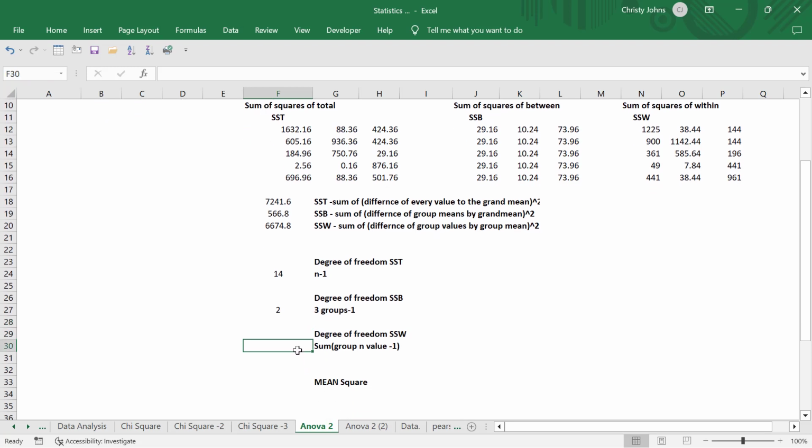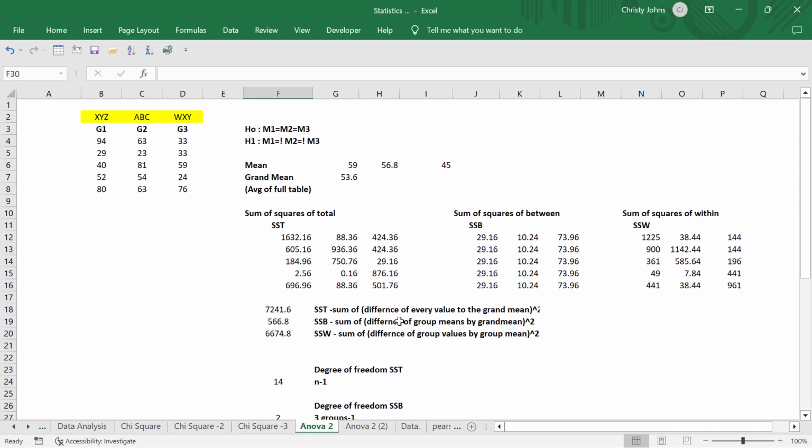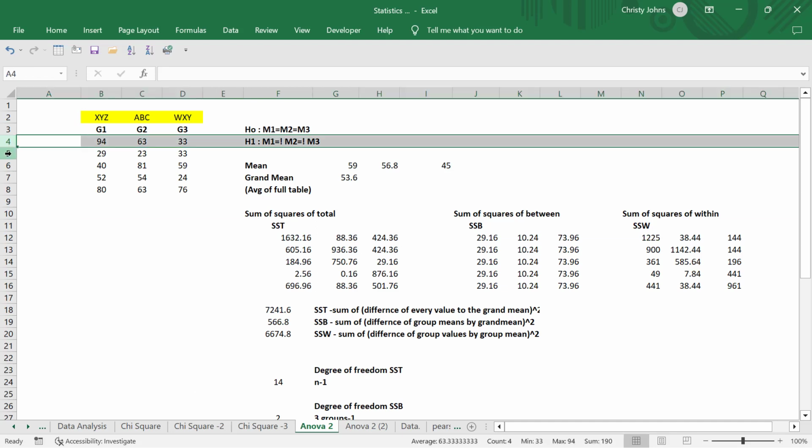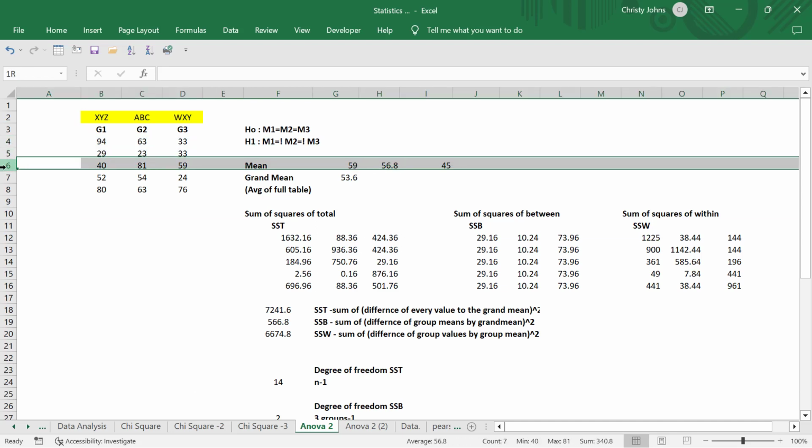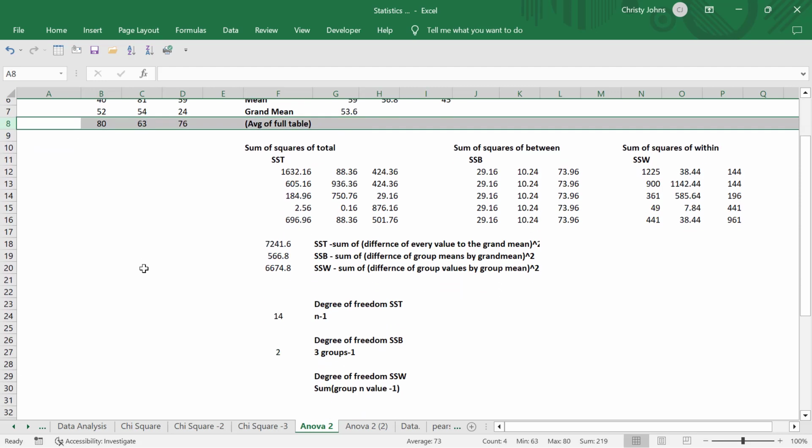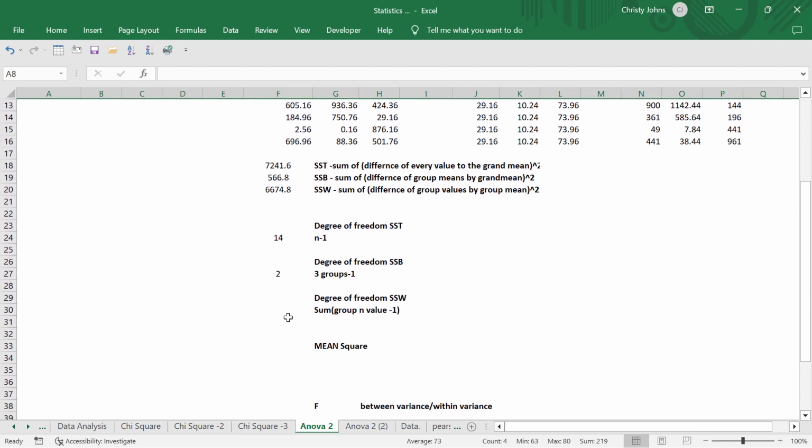Then next is the group of n values. Which means we have a group with n values 1, 2, 3, 4, 5. We have 5 values in the group. So our value is equal to 5 minus 1. Press enter. But there is one more thing.